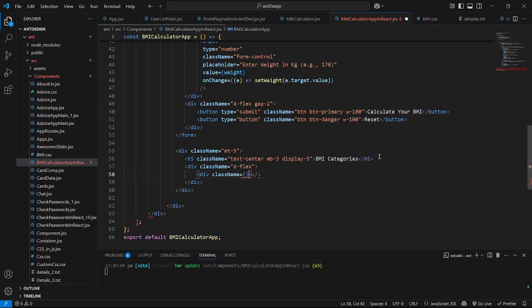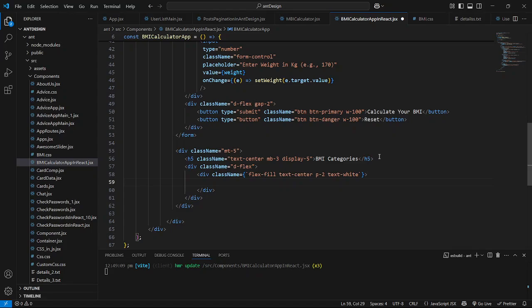I will apply the classes dynamically using the backtick. Close this div, and now we will say flex-fill, flex-fill, and text-center, and padding 2. I'll give text-white as well, and I will open this div. Inside this div only I'll create the style also.